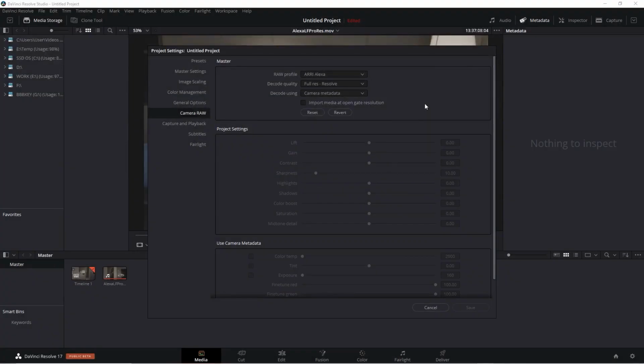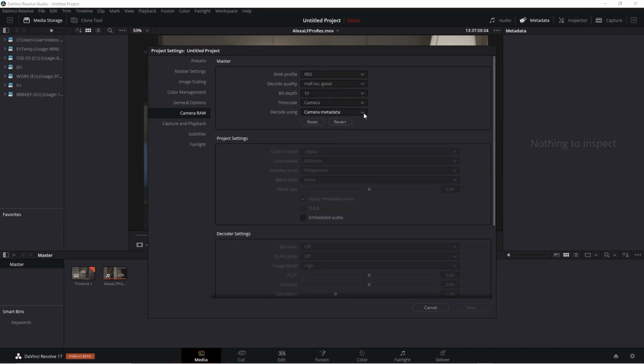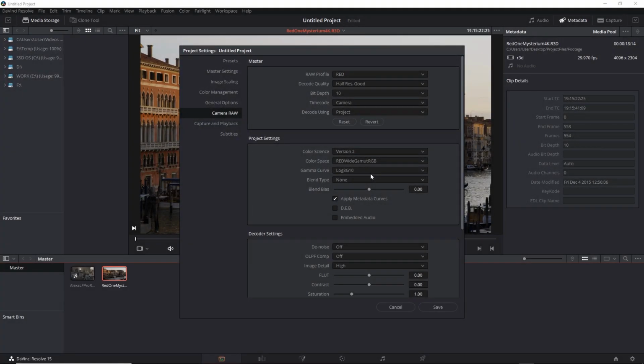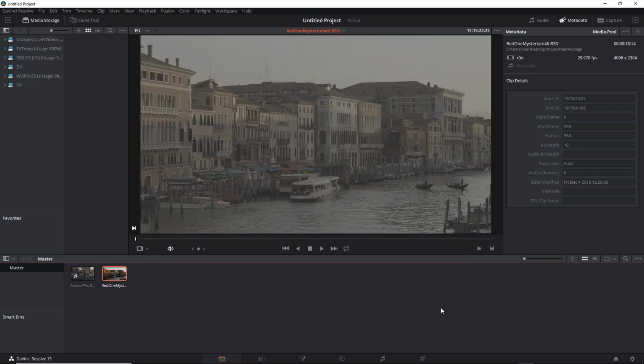You can do the same with Resolve 17, but it's organized a bit differently. I can change the RAW profile to red, change decode using to project, then here I have to change color science to IPP2. I can switch color space to red wide gamut and gamma curve to log 3G10. That would be the equivalent settings. I'll jump back to the older version. And this protocol applies to any currently existing red camera. I'll go ahead and click Save, and then you can see it gets washed out because it's in log space.